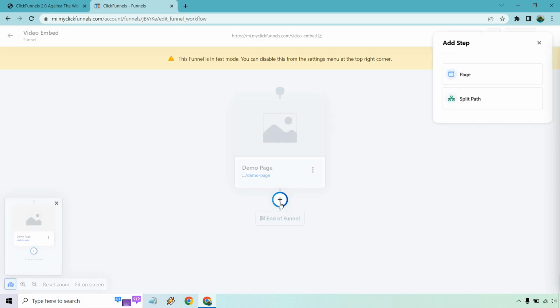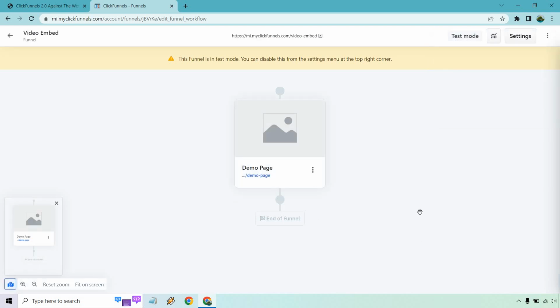So after this, you can add another page here. This is a demo page, but say after this, if this was an opt-in page, you would put your thank you page there, and then it goes that way. So that's the new way of setting up your sales funnels. Very easy, pretty straightforward to do. Once you do it once or twice, you'll have the hang of it.